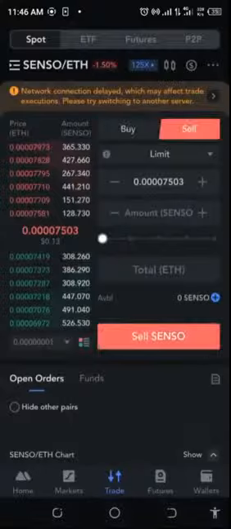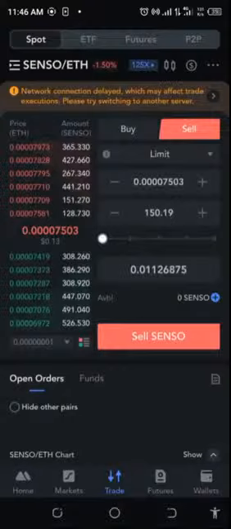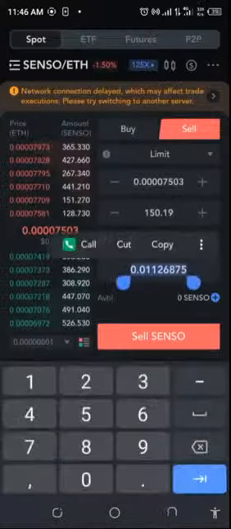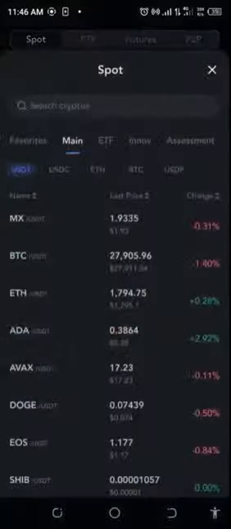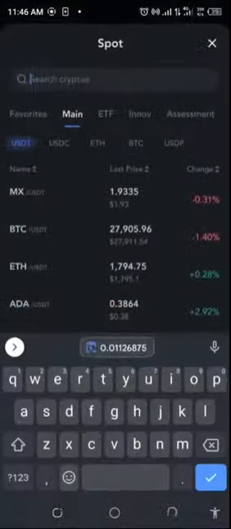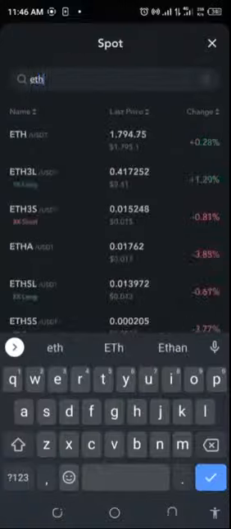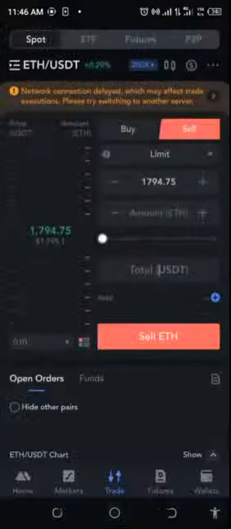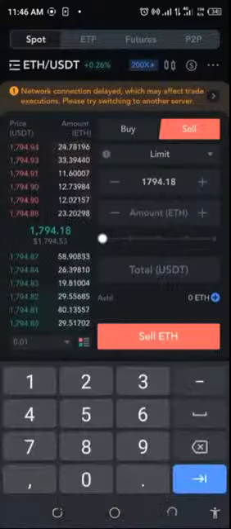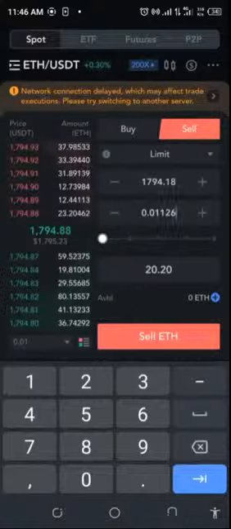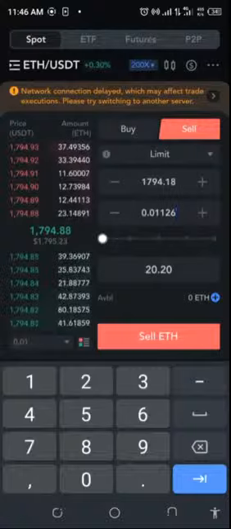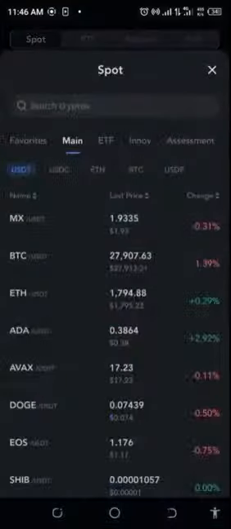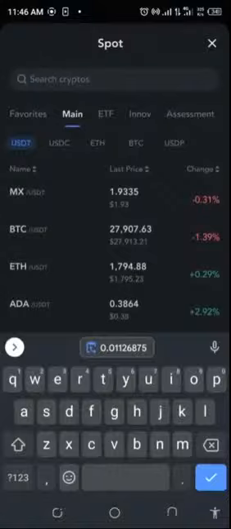Okay, so we're supposed to sell to Senso ETH. Let's just try this out. Then we'll copy that out and go check it, and then we'll sell ETH to USDT. Let's see how that will go. ETH to USDT. Let's see whether this is going to work. Never going to work. Let's go back and try it out with our BTC. Let's try this one more time.